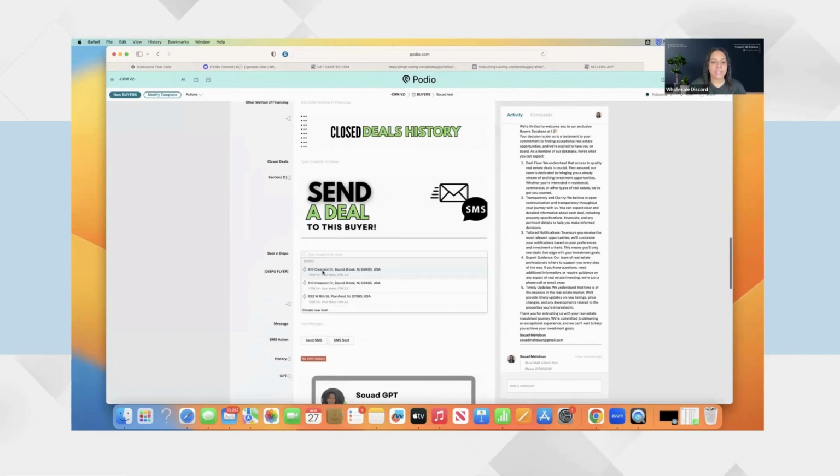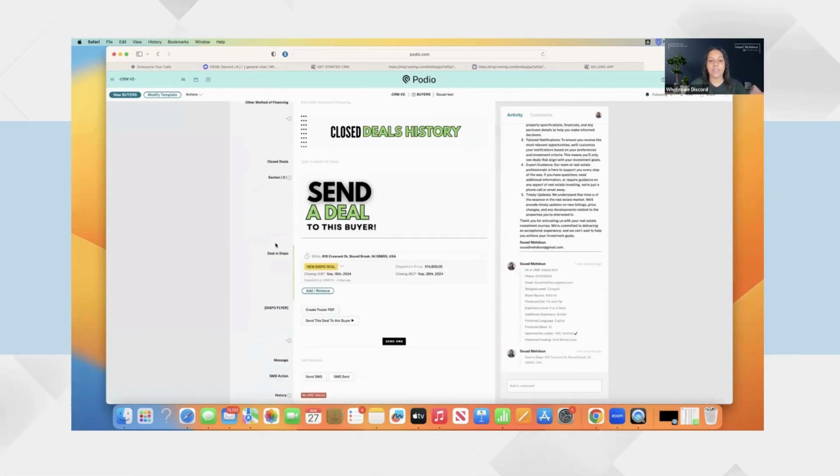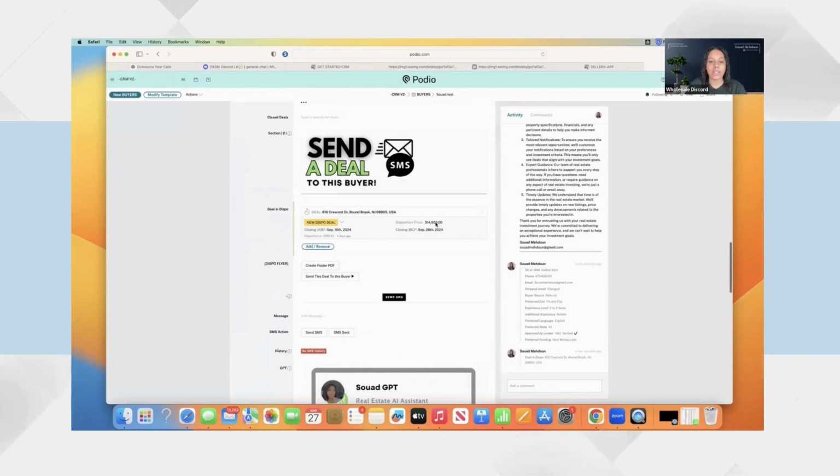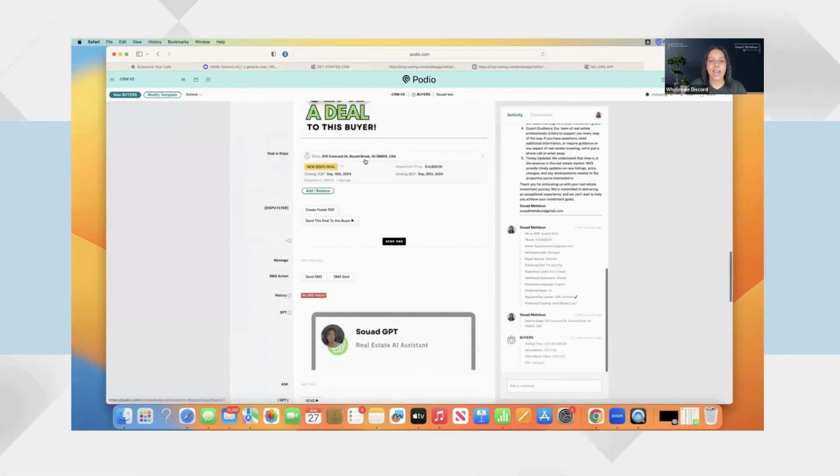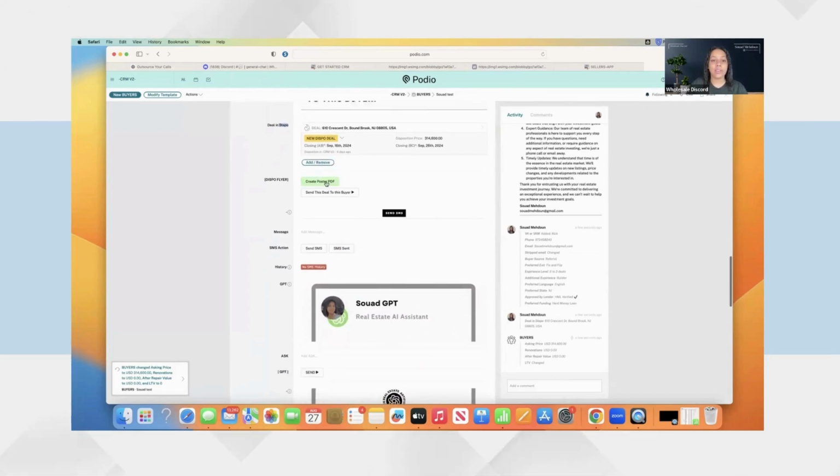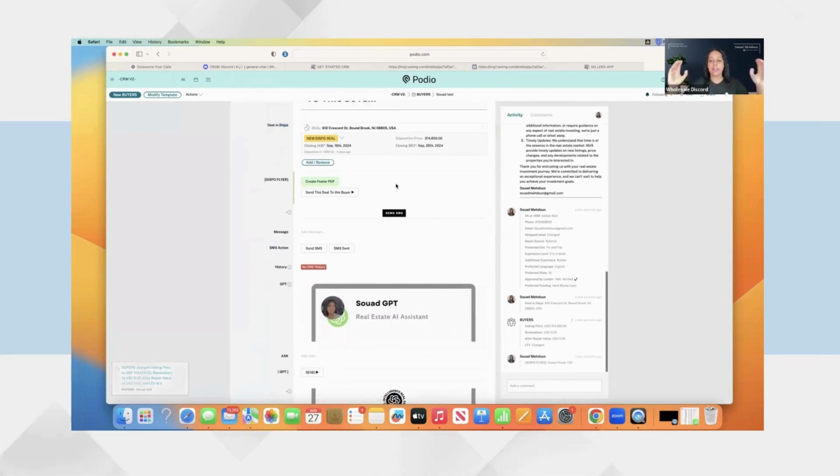So let's say I have this deal, 610 Crescent Drive, and it fits my buyer's criteria and I want to send it to him. So all I have to do is add the deal because it was already on our Dispo app, add it right here. I'm going to create a poster PDF. So it's going to create an actual PDF of the deal itself. And then I'm going to be able to send it to this buyer.